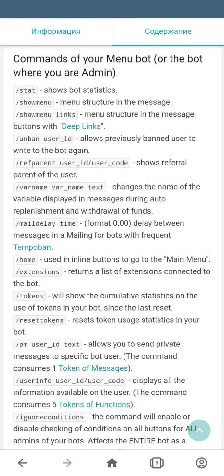The third set is the commands of your menu bot. It's the bot where you're creating your project and where you are admin. The first command is stat. It shows your bot statistics, the same ones you can reach in admin statistics. Another command is show menu. This command will show you the structure of your bot's menu. Next one is show menu links. It's the same command, but the buttons' names will contain deep links.